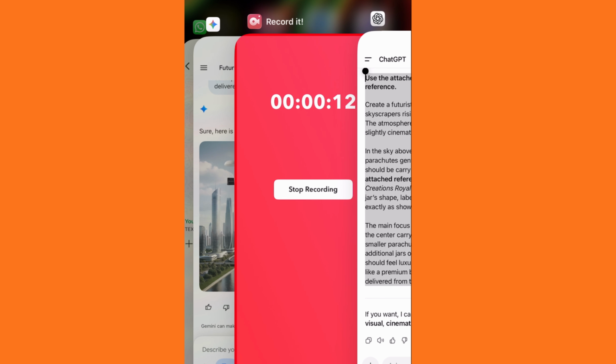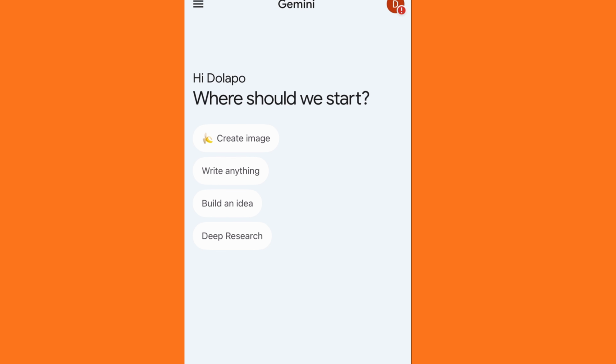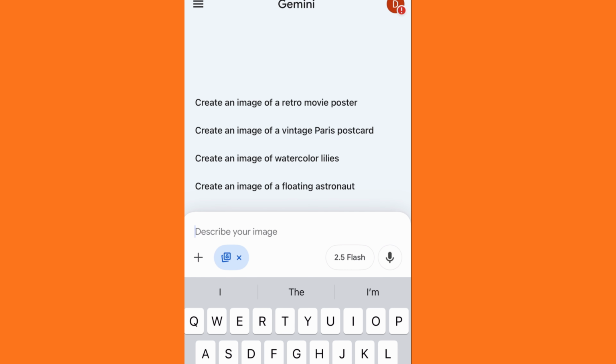I'll just go ahead to Gemini. So you can find Google Gemini on your App Store or your Play Store. If you're having issues accessing Gemini, just go to your browser and type Google AI Studio, locate Nano Banana, and then you go ahead with this procedure.